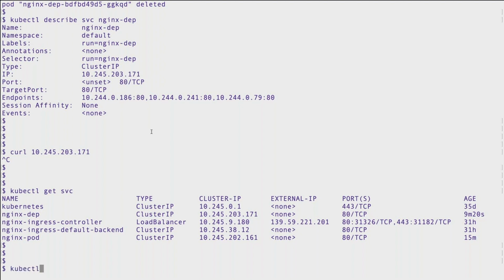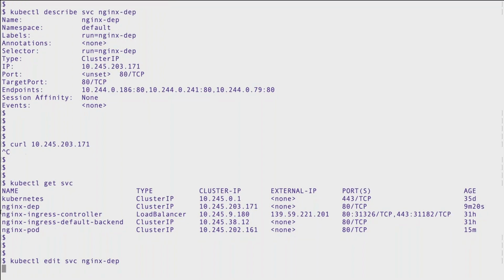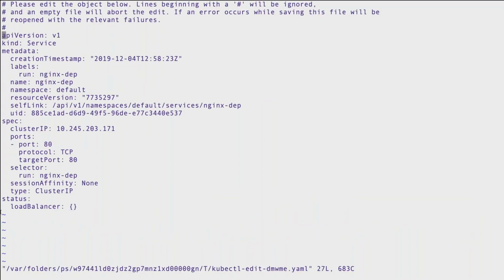You can do a kubectl edit on any of the running resources. So what am I editing? kubectl edit service. I would edit the deployment service and press enter. It will open the vi editor type thing for you. And here you see the type. So let's delete this and say NodePort.